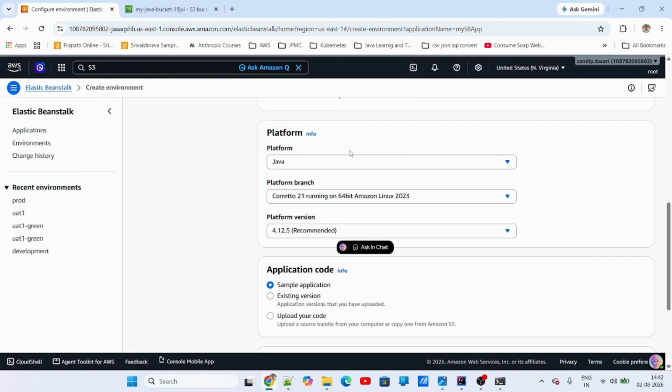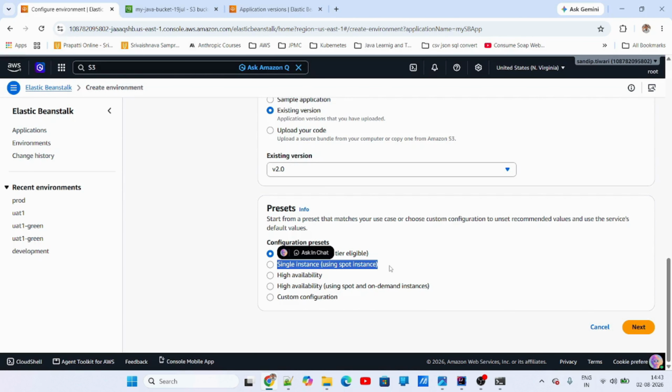Now you have multiple options. How do you want your environment to be? Do you want a single instance? Do you want a single instance using Spot instance? This will use only one instance. And here you can see that you use Spot instance because Spot instance will save money. That's the point, in case you're okay with the interruptions.